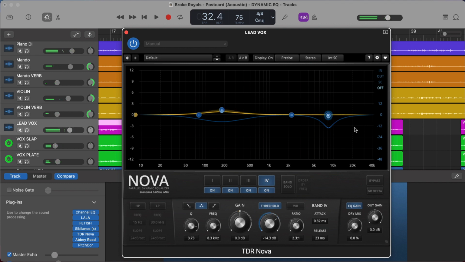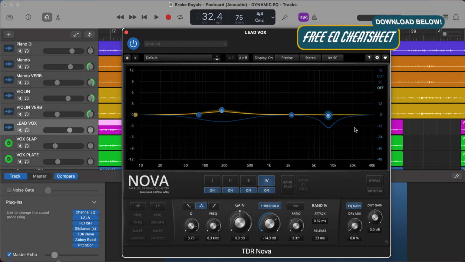Now again, I just want to reiterate, this tool is super powerful, but it is only going to be helpful if you really understand EQ to begin with. If you really understand how EQ works and what's going on in EQ, then you can really use this plugin to its full potential. So if you don't already have it, be sure to grab my free EQ cheat sheet from the link in the description below.